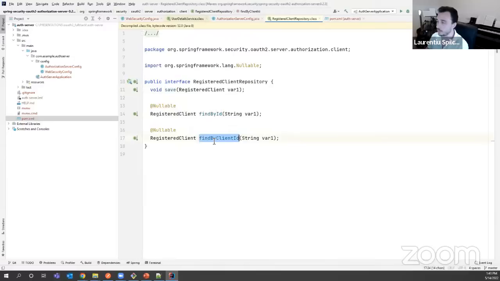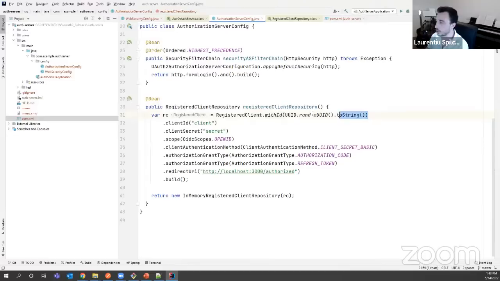So remember, the difference between the ID and client ID is that the ID is just an identifier at the authorization server side. So it's an internal identifier, while the client ID is an external identifier. This one will be used by Liviu's application later today.